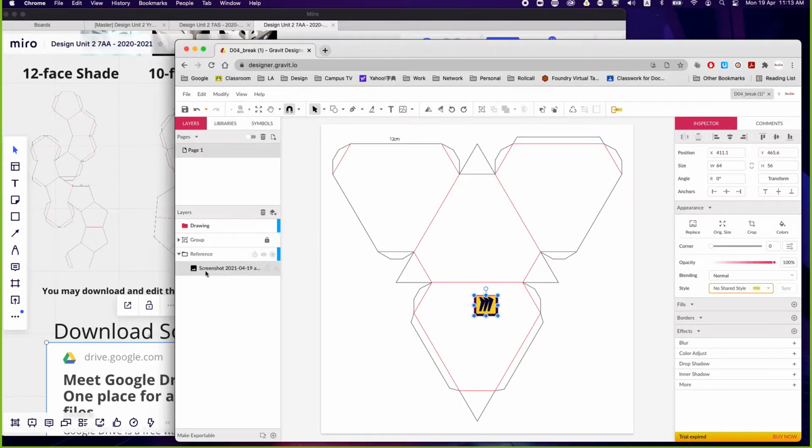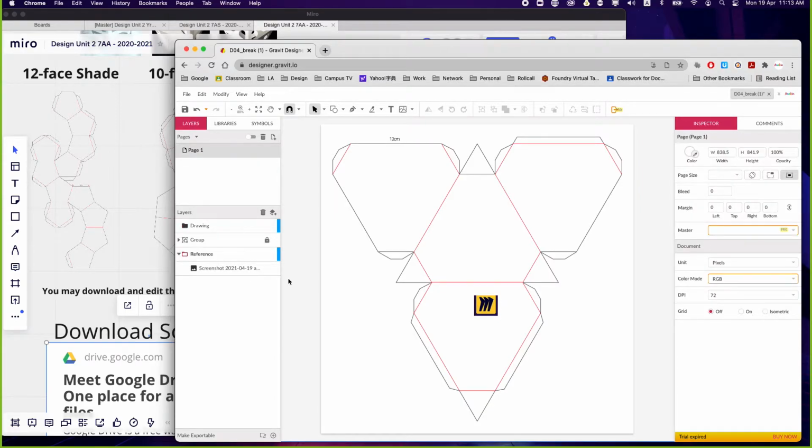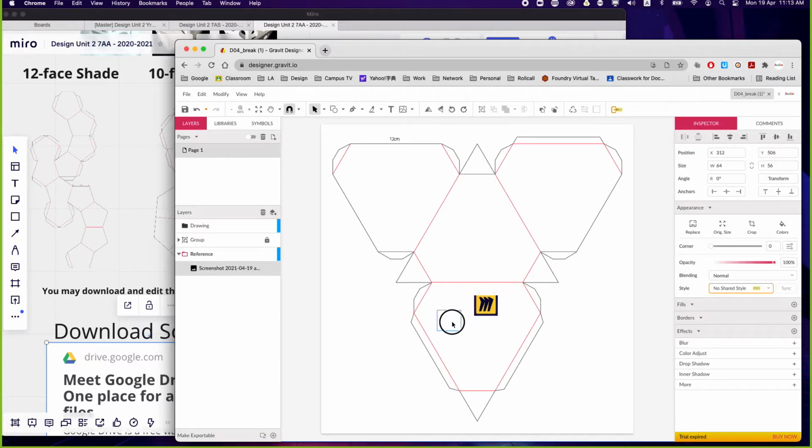Okay, now it's inside the reference layer, so that's good. So what I need to do is enlarge this one by holding the shift key and clicking on the angle to scale this image. So I try to scale it like this.